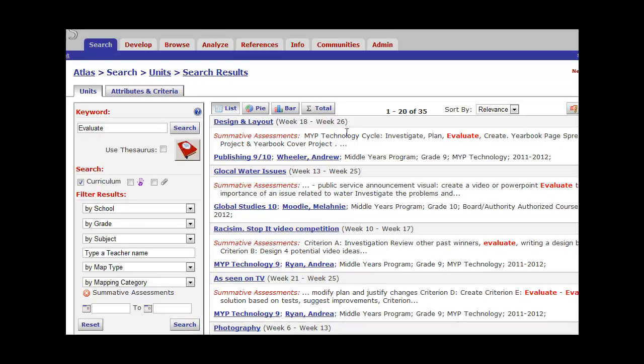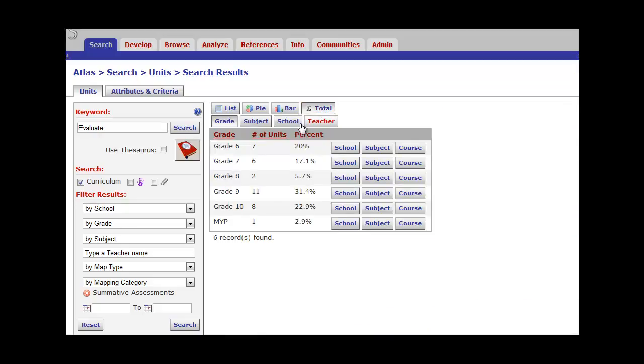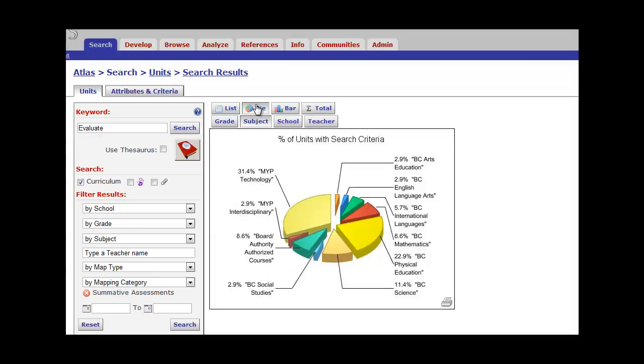Now, another cool thing about this is I can go to total and I can look at it, let's say, as a pie chart, and I can see how often the word "evaluate" is used to describe a summative assessment in each different subject area. And you may notice that MYP technology is clearly doing more evaluating, as is physical education.